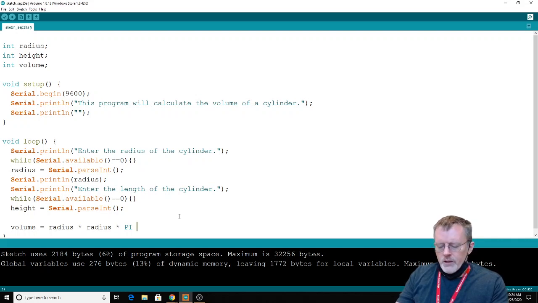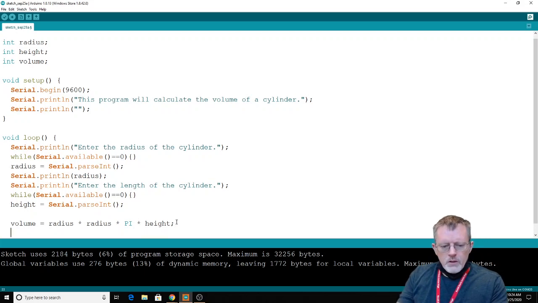And then what else we need to do? Pi r squared times the height. So that looks pretty good. This gives us the area of the circle, and then we're moving that area through the height of the cylinder, and we're going to store that as volume. We've declared variables for each one of these new words that it doesn't know what they are. So that looks pretty good.